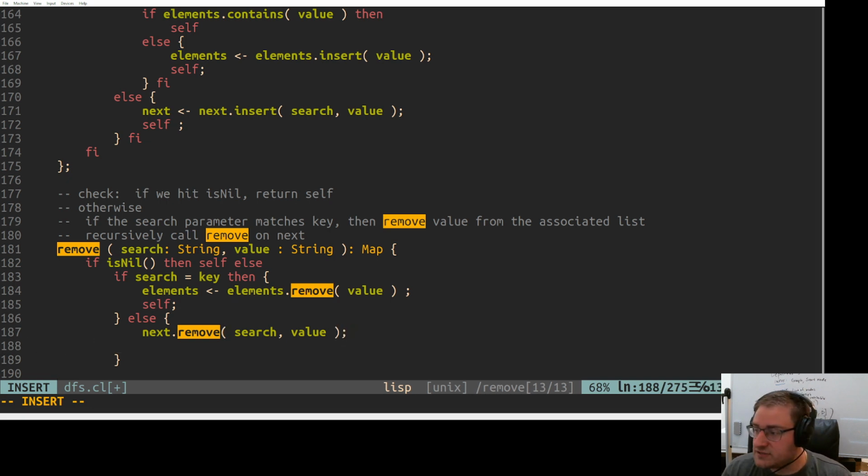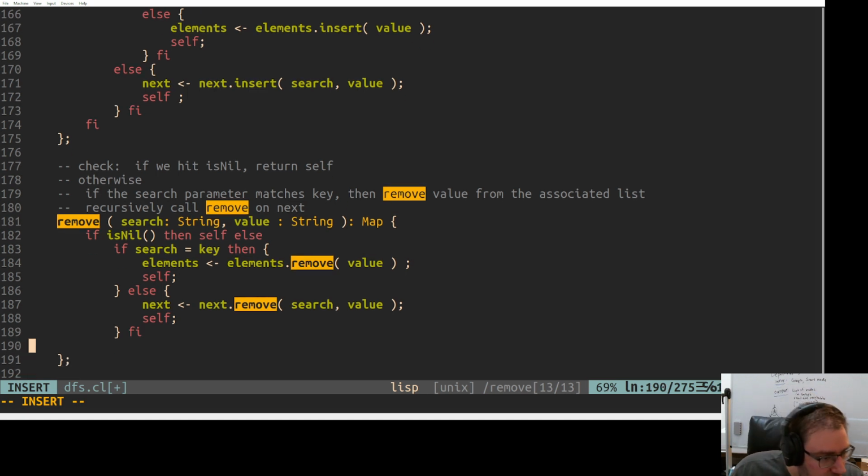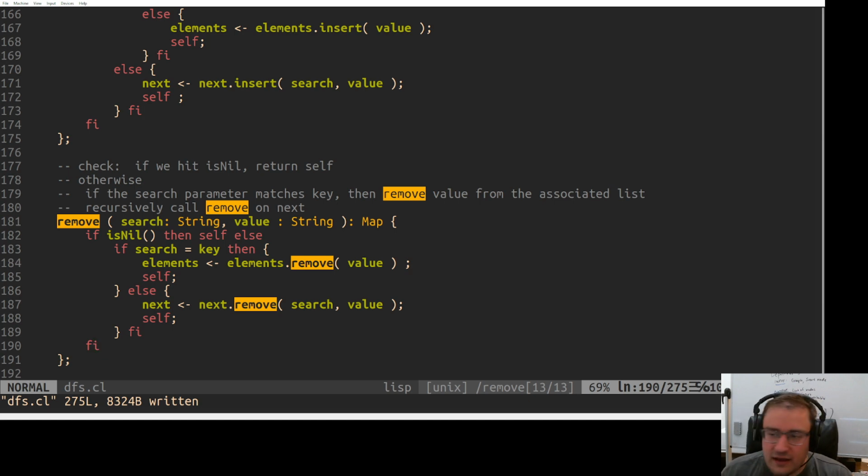And then, as before, we'll just remove self. Technically, I should be doing next gets next.remove, and then I return self. Then I'll end my if. I need end of an if here to finish that up, and that should also work.